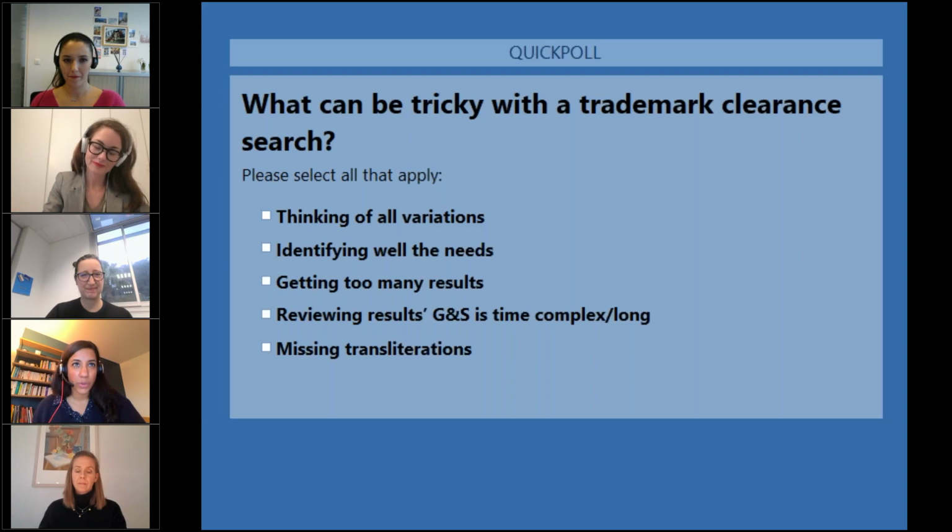For the first one, the question is, what can be tricky with a trademark clearance search? If you can select one of these options: thinking of all variations while identifying the needs, getting too many results, reviewing result goods and services takes a long time, or missing transliterations.